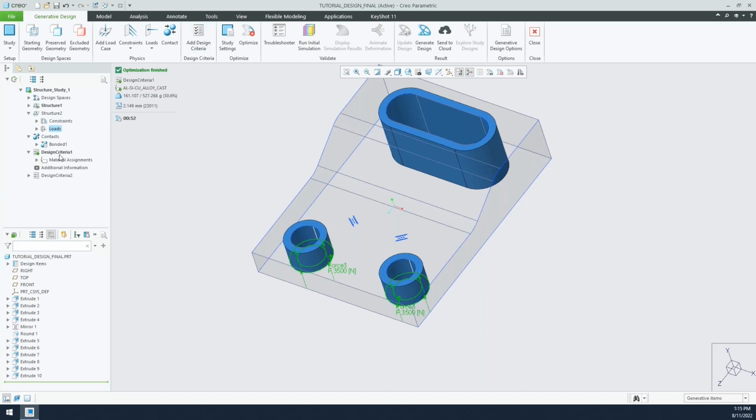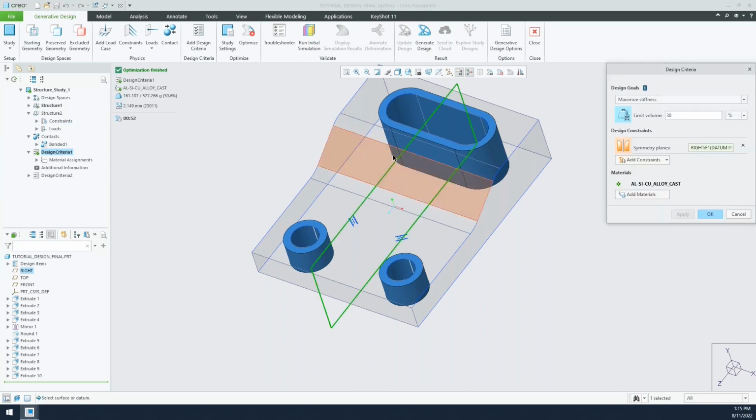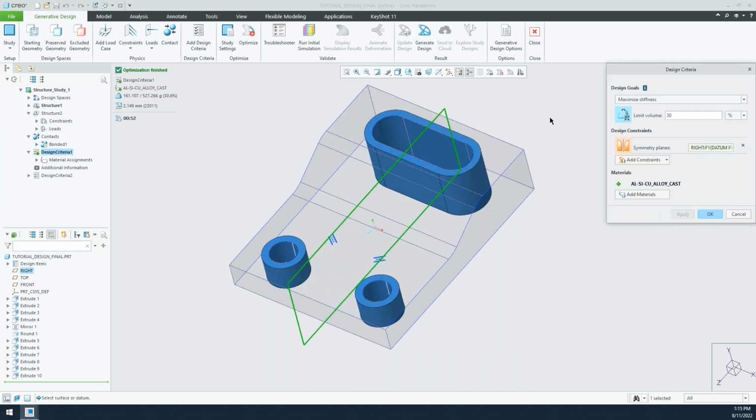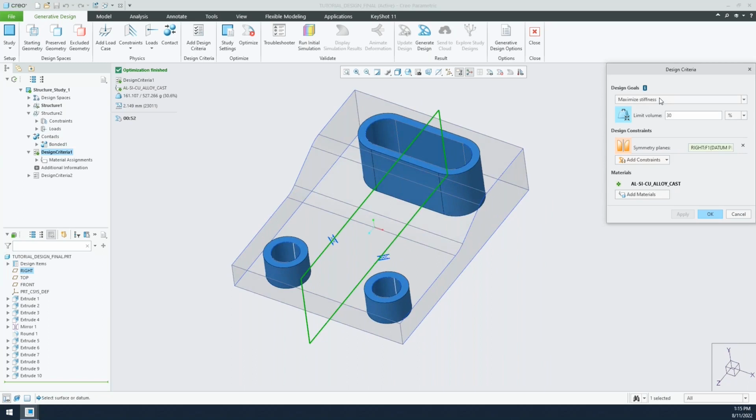We've got a design criteria here that's been set as active, so we can have a look at that. We define our design goals in the criteria. In this case, we're maximizing stiffness, and we want to limit the volume to 30% of that initial envelope. We could choose to minimize mass, and then work to a safety factor that helps us drive that. But if we switch back to the stiffness and limit the volume, we can then add design constraints in here.